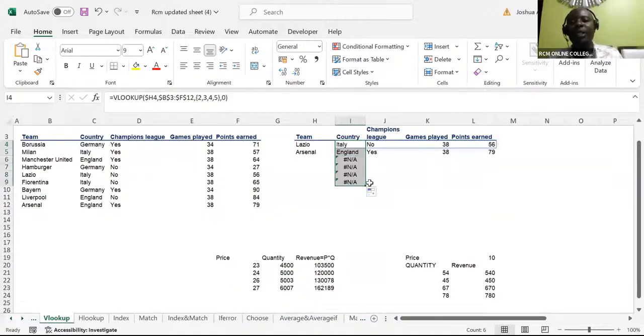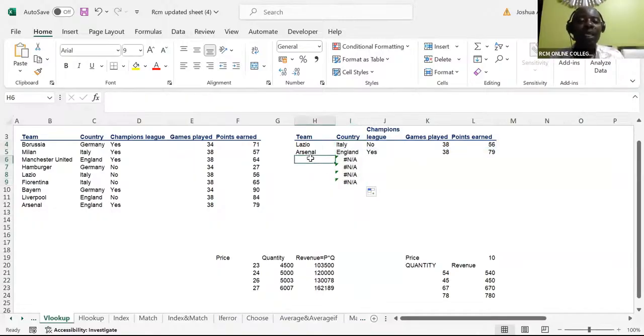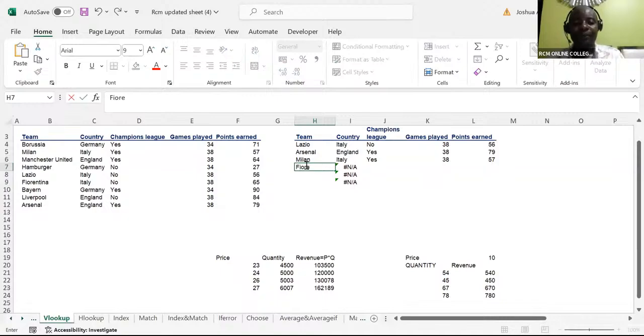I can come and automate. So next I'll tell them, you guys tell me which other team do you want? They'll tell me they want something to do with Milan. I'll write here, Milan. Make sure they don't miss a spelling. You write correctly, it's turning automatically. Which other one? And then they'll say you are a genius. Fiorentina. If you miss a spelling, unfortunately, you get nothing like that.